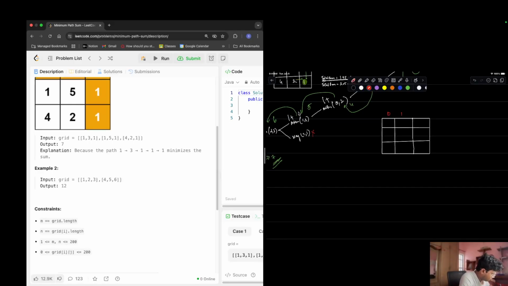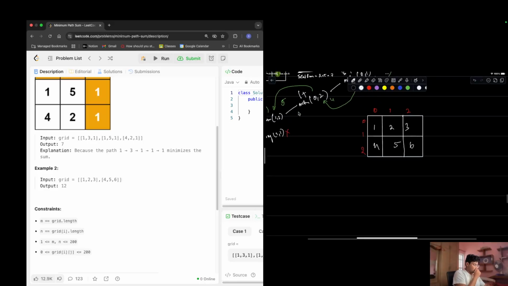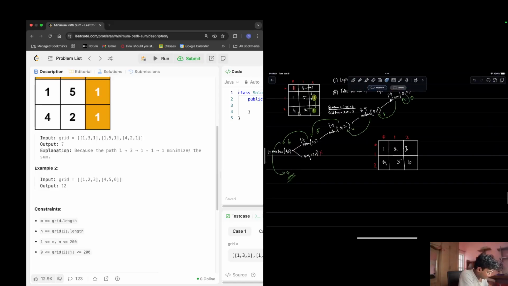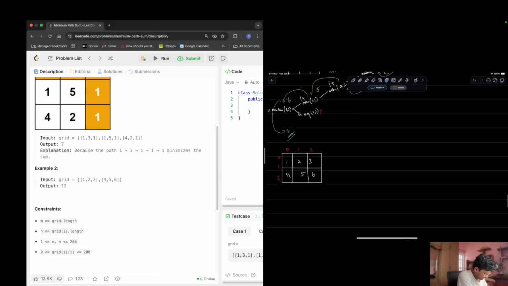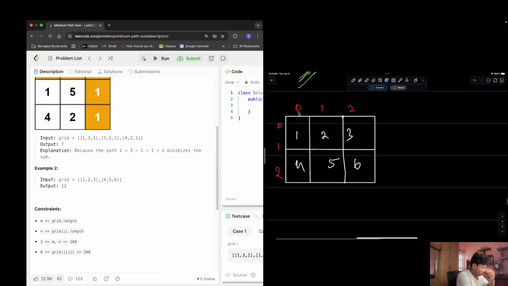So 0 1 2, 0 1 2. It's only 2. So it will be 1 2 3 4 5 and 6. Minimum sum to reach 6. Let me bring it down over here. Perfect. So this is my destination, and this is my source. What are the paths that I can take?